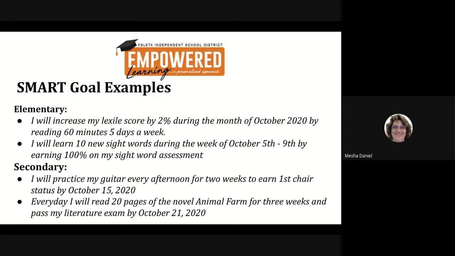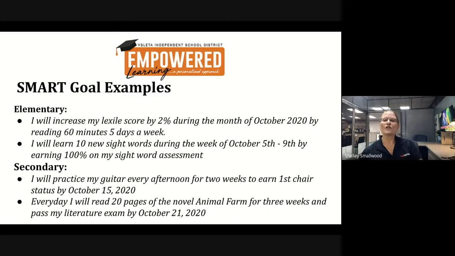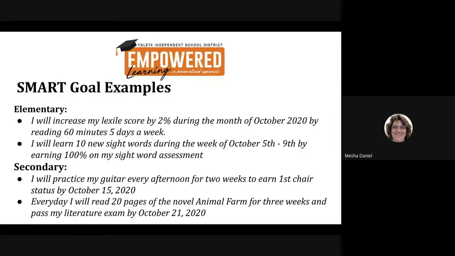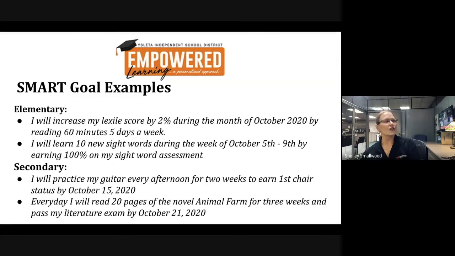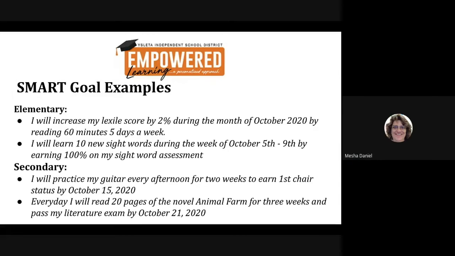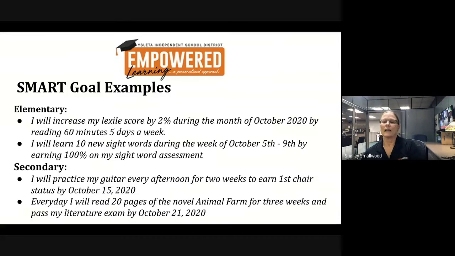The percentage growth. Yep. Percentage growth on the Lexile. Absolutely. And someone is asking if they can get this document emailed to them. Which document are we talking about? I'm thinking about the SMART goals, or the SMART goal trackers.